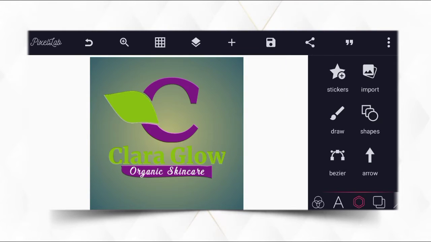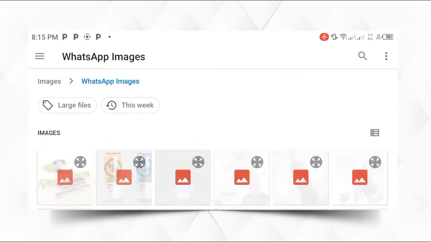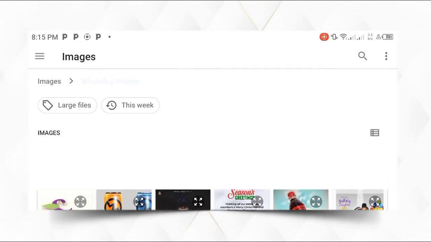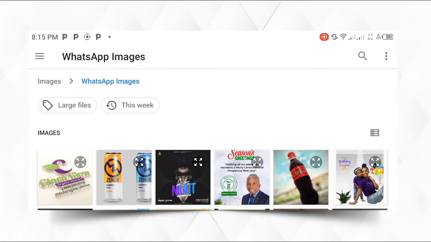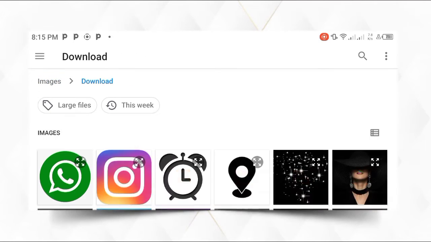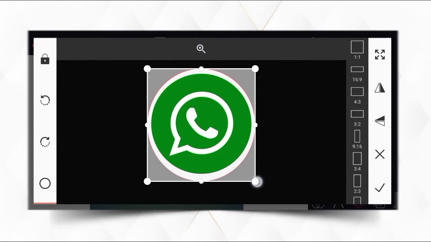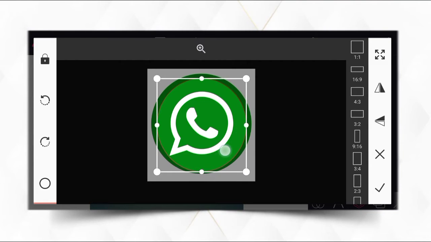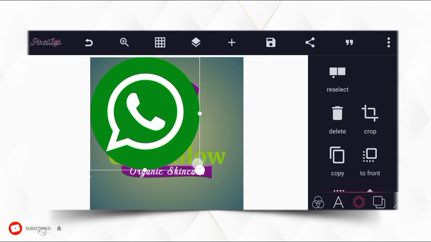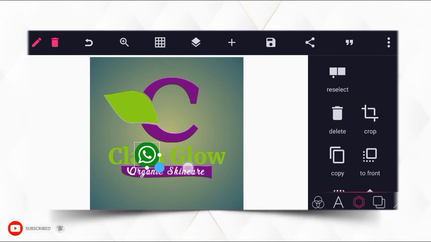Now we'll go to our phone gallery, bringing in the WhatsApp icon as I said. Then click here, a circle here, to cut out and make it more okay. Like this, you cut it out. After you cut it out, you position it at the bottom here. You can see we position it at the bottom here.